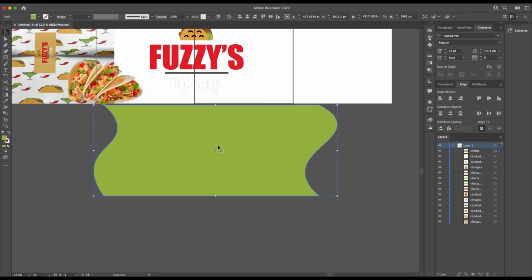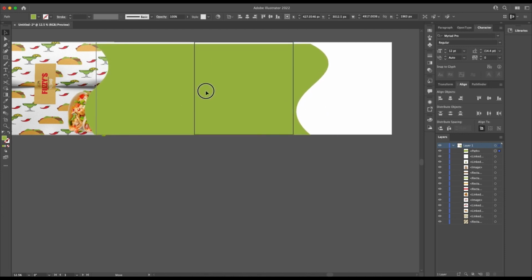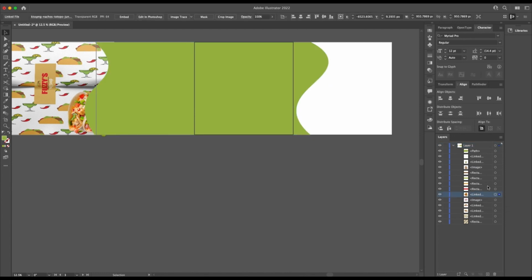All right, so I'm gonna go back to my move tool and just move this up here on our design. And it is a little bit too small, so I'm just gonna stretch it out just a little bit. And as you can see, it's covering both our logo and our little tacos. We don't want it to do that. So I'm going to bring the tacos and the logo up over where we drew this path. So the tacos are here. I'm gonna go ahead and move them up.